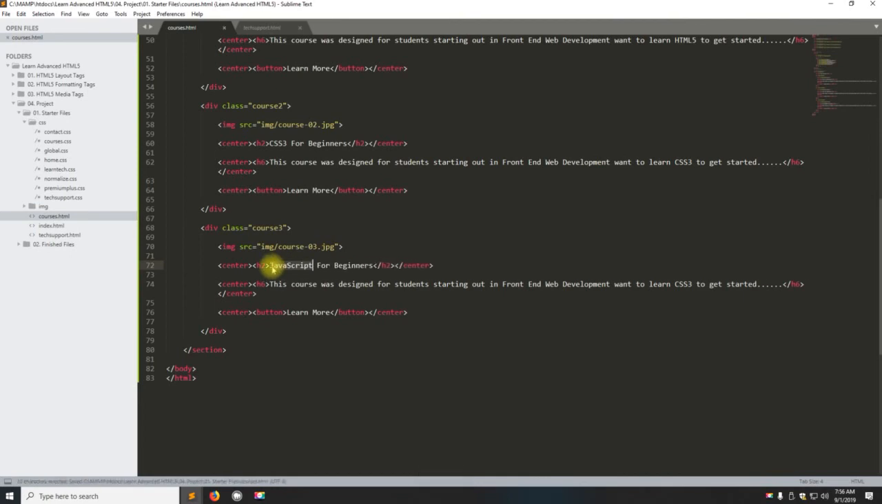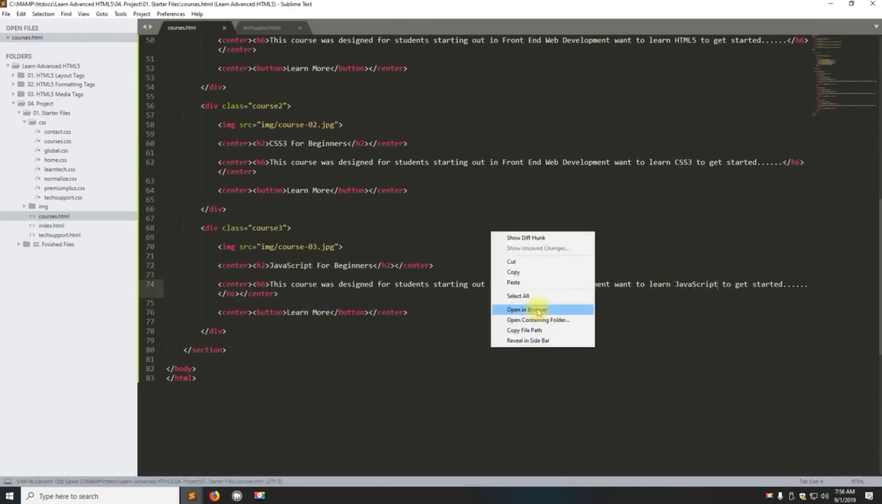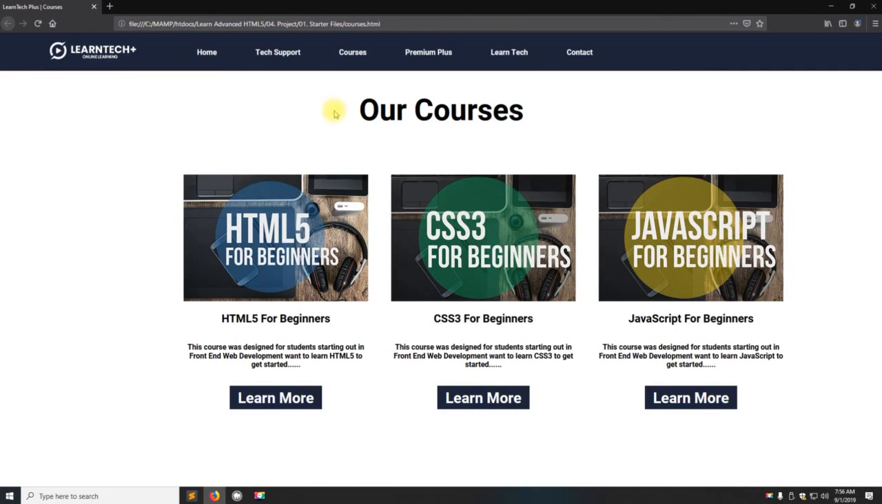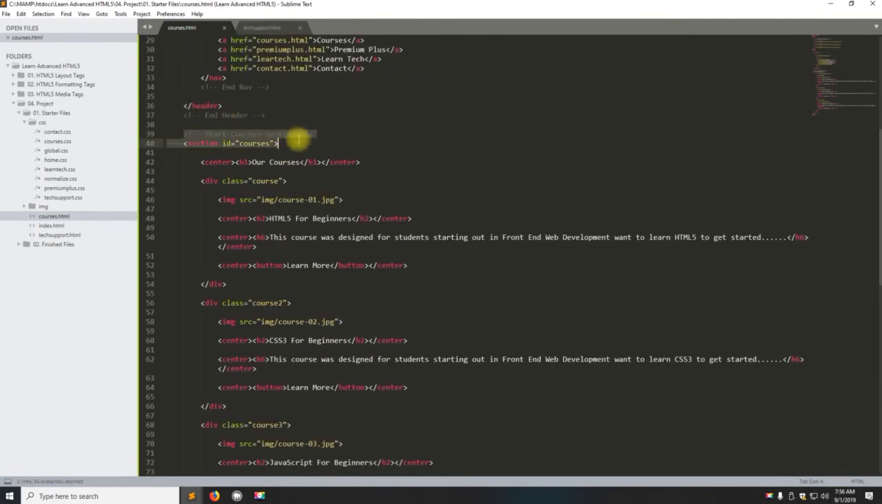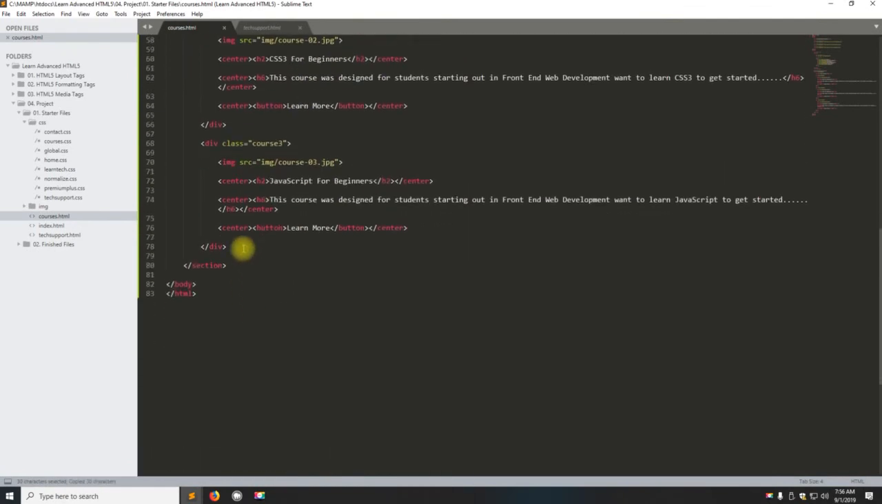Okay, copy that, right click, copy, paste it here, right click, open in the browser. And you can see now our courses, we have HTML5, CSS3, and then JavaScript. So learn more, learn more, learn more. Okay, and then the final thing to do here is to close out this section. So we're going to end the section. End courses section, hit end, then return, and we're going to start the footer now.